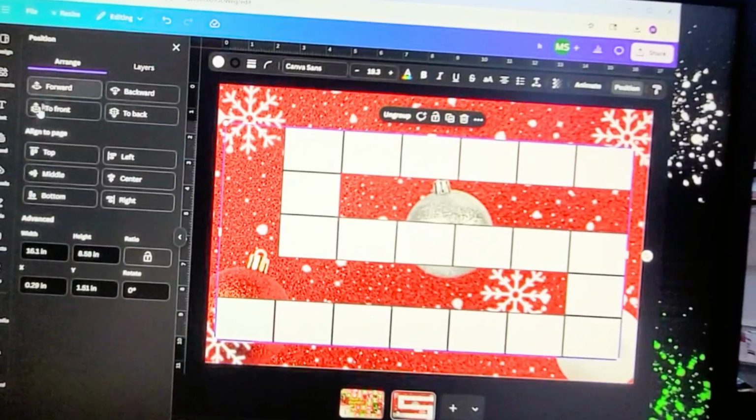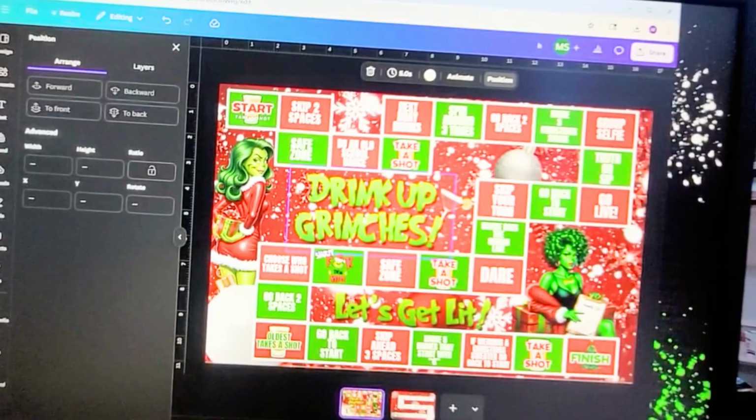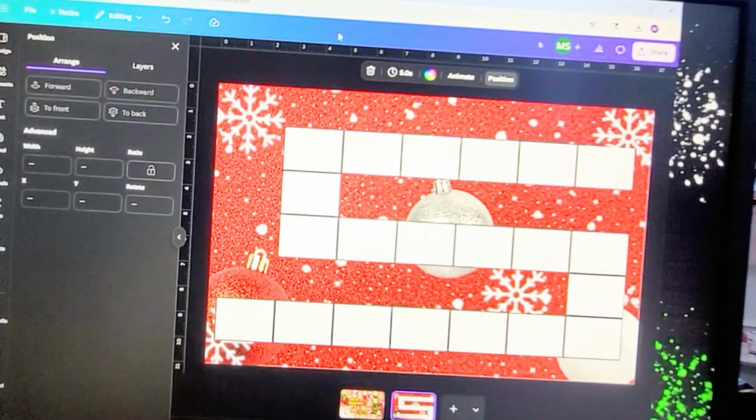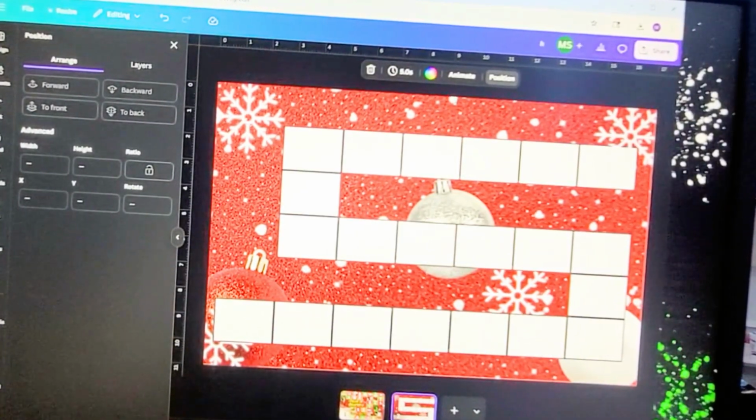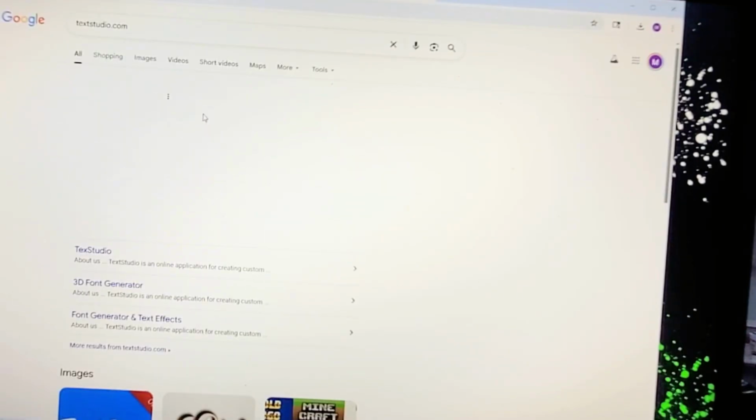So now, where it says Drink Up Grinches, I got this text from techstudio.com. I know that techstudio.com is inside of Canva, but unfortunately, it does not have that particular font in there. So you will have to go to their website. Okay.